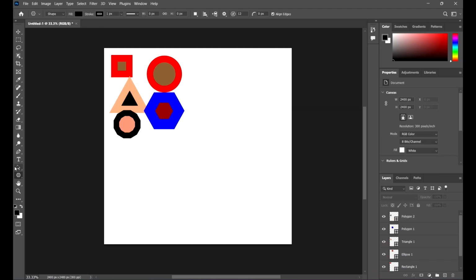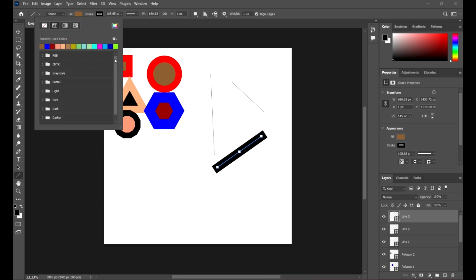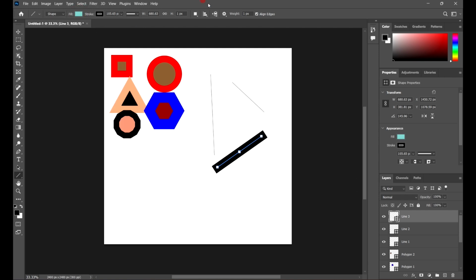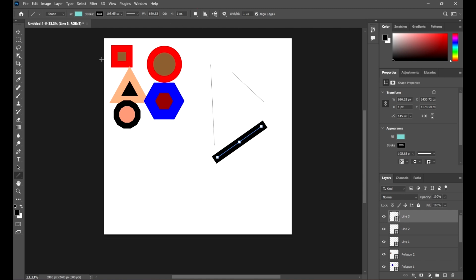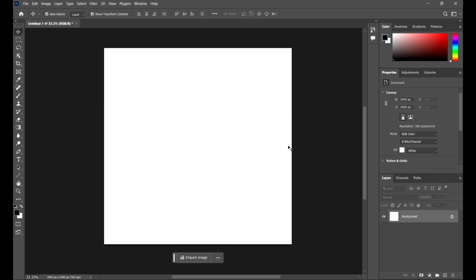Perfect. We have lines also. We can create lines, create lines, create lines. Lines only have strokes, they don't have fills. You can see that lines only have strokes. The fill color is insignificant. You can see there is no fill that is changing. So basically these are what you should look at. In the next video we're going to go a step further.